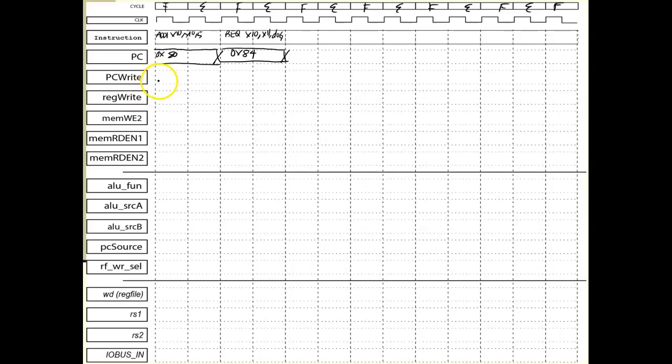This is the PC write. PC write's asserted in every execute cycle for every instruction, and so I can just go fill that in. I can fill out the whole table because I don't have to worry about load instructions. They're all two-cycle instructions.